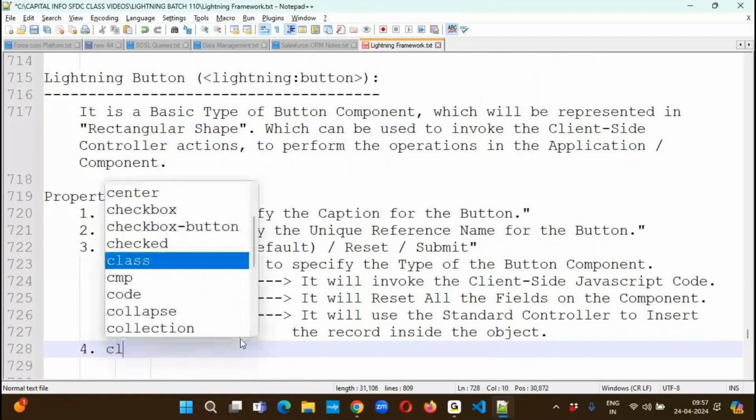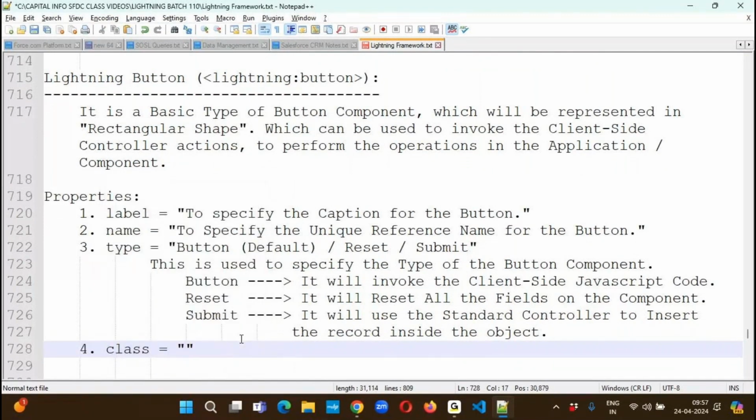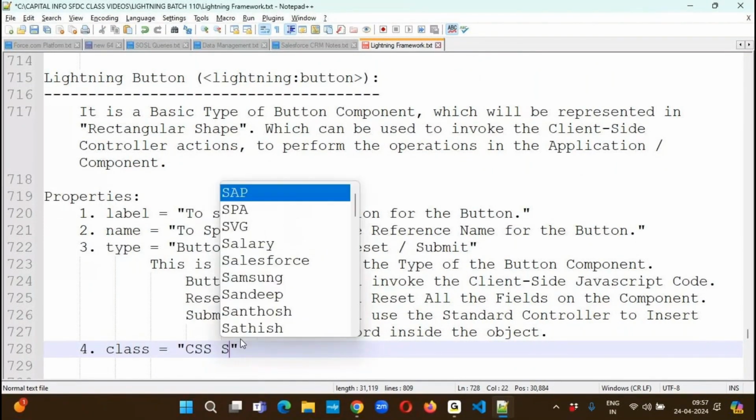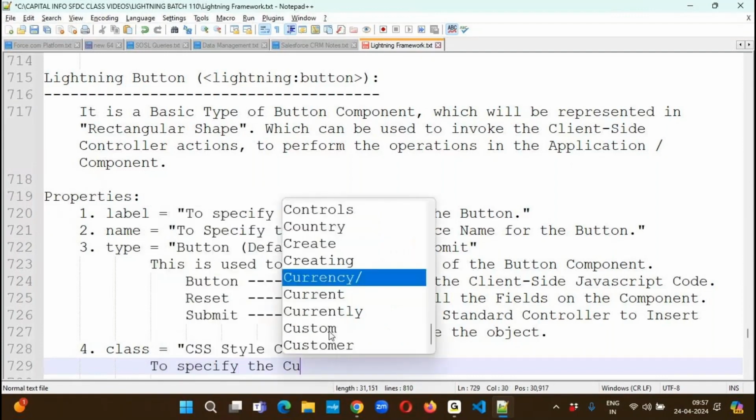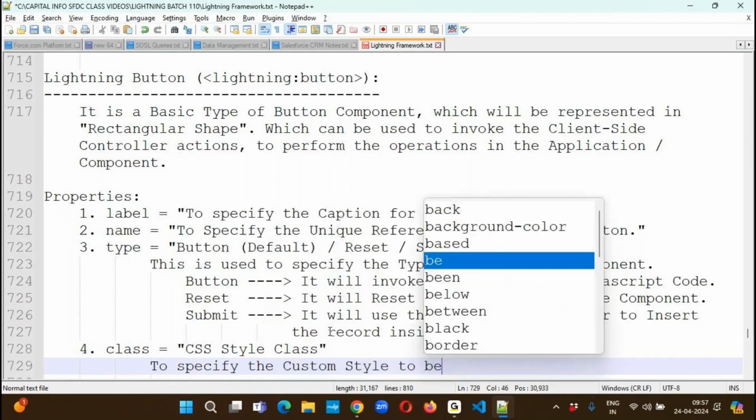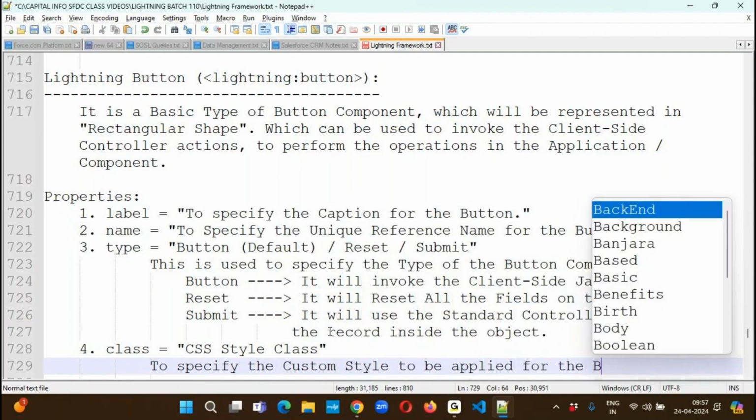Fourth property, the class property. This class property is used to specify the CSS class name. If you want to apply your own CSS style, prepare the CSS style and pass that class name to the class property so that we can apply the style only for this button control. This is used to specify the custom style to be applied on the button.